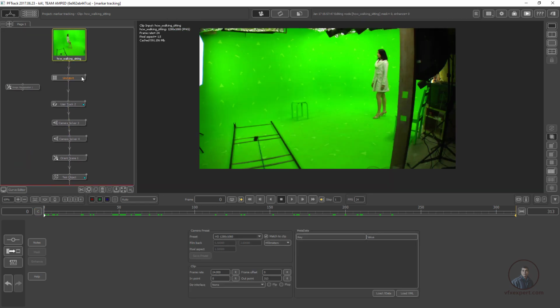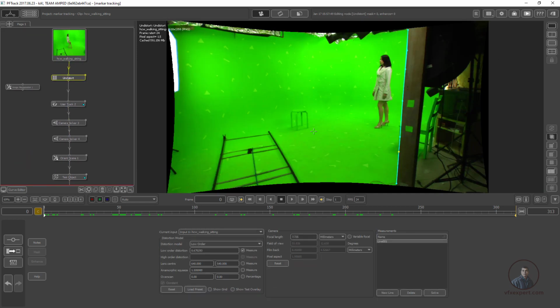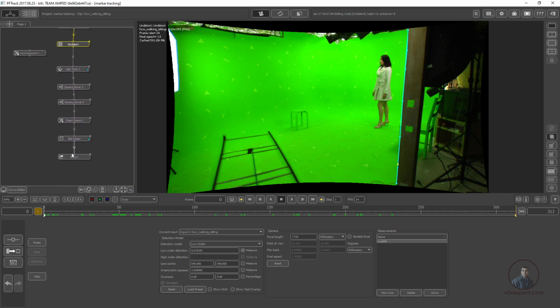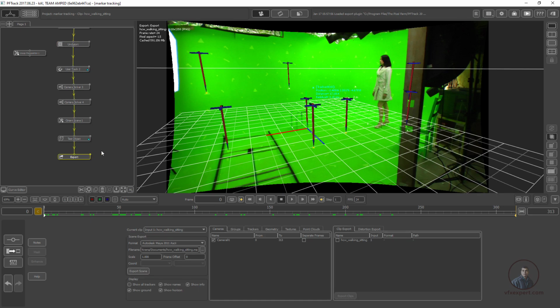So this is the original plate. After this I undistorted our footage, then I tracked this shot with the help of marker tracking. After this I camera solved. All these things I have completed in part 1. So please, before starting this part, watch my previous part, the link is in the description.